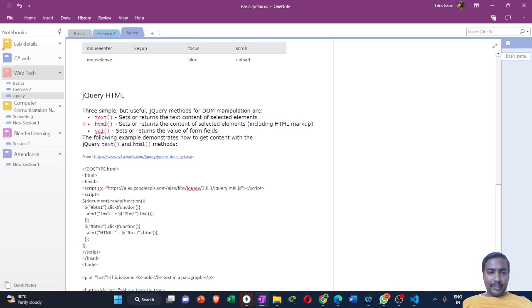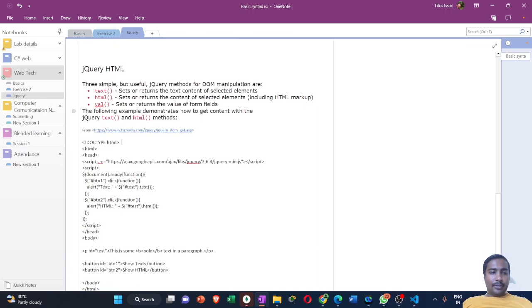Let me repeat once again. Text is used to retrieve the text part between particular tags, and if I want to set a text also, I can pass it into this particular function. So for getting, I am going to use only text, and for setting I'll pass text along with the corresponding variable. Okay, so let me quickly go to an example such that you might understand how jQuery is going to work.